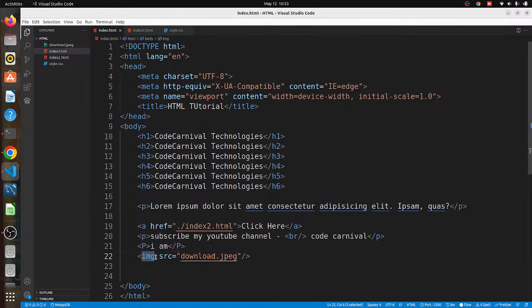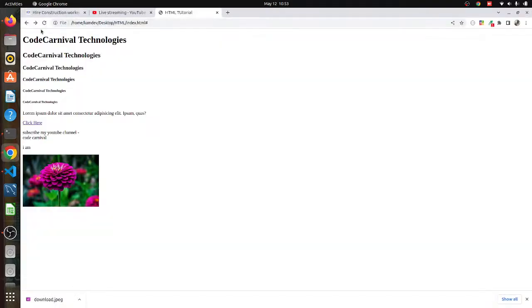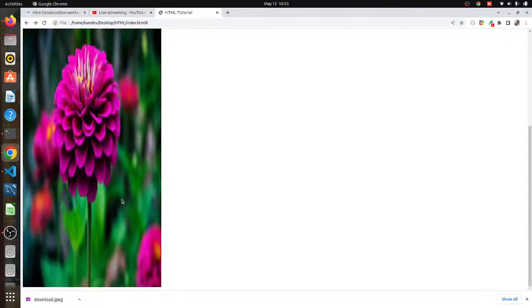Image is the tag, src is the attribute, as anchor is the tag, and href is the attribute. We can also give height and width here. Height 1000. See here now. Okay.